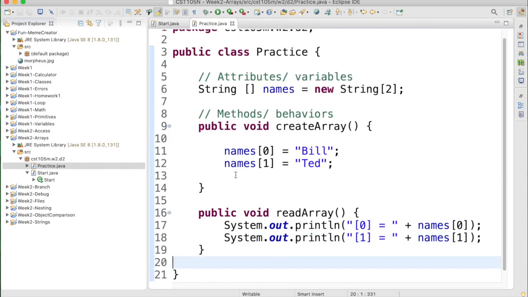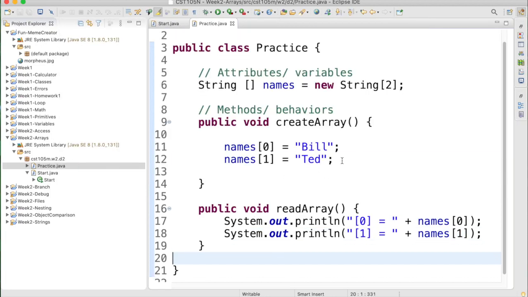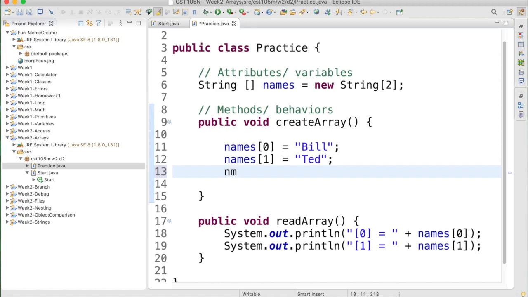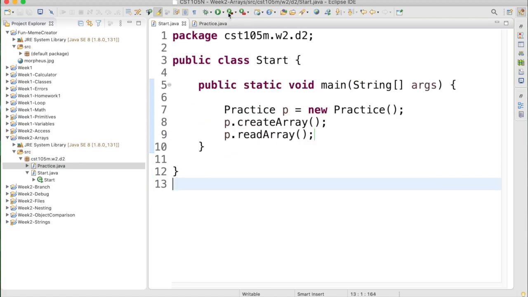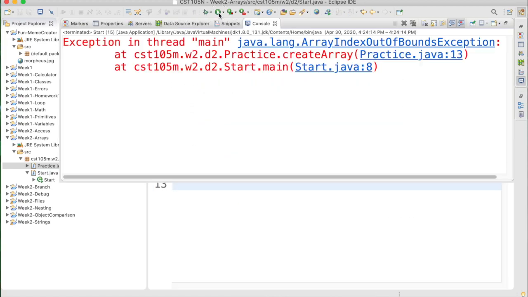So one of the most common errors you're going to get is you're going to say, okay, well, I have two elements in here. I can go ahead and add two elements. I can go ahead and go up to the 2, and we'll go ahead and add Mary to our element. And notice Eclipse is not giving us any errors. Everything looks great. No red in this one, no red in start. But when I try to run this, I'm going to get an index out of bounds exception.